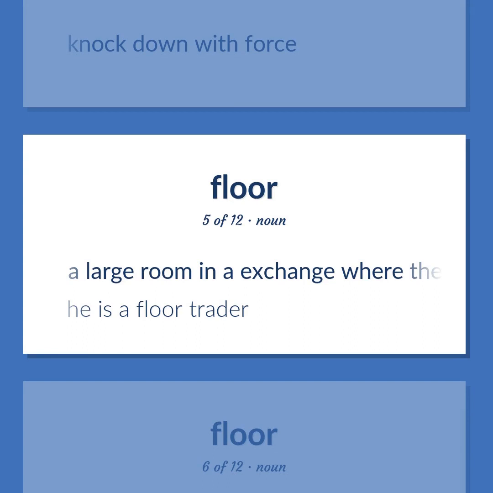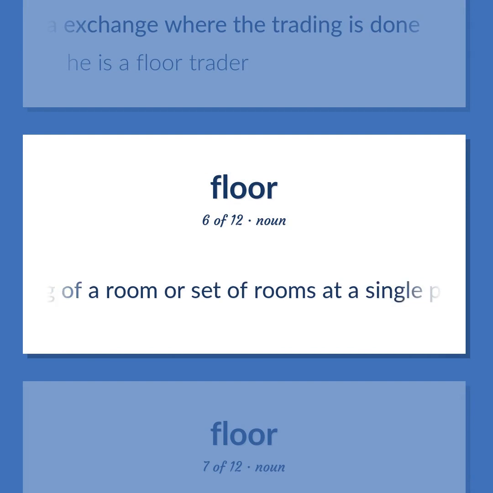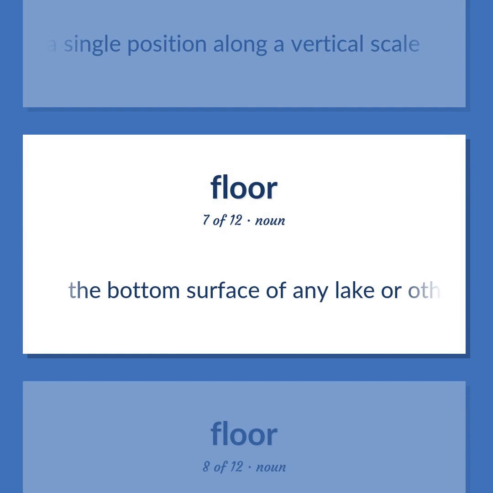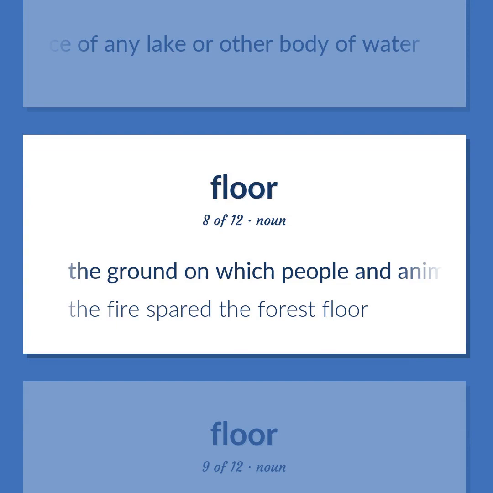A large room in an exchange where the trading is done. He is a floor trader. A structure consisting of a room or set of rooms at a single position along a vertical scale. The bottom surface of any lake or other body of water. The ground on which people and animals move about. The fire spared the forest floor.